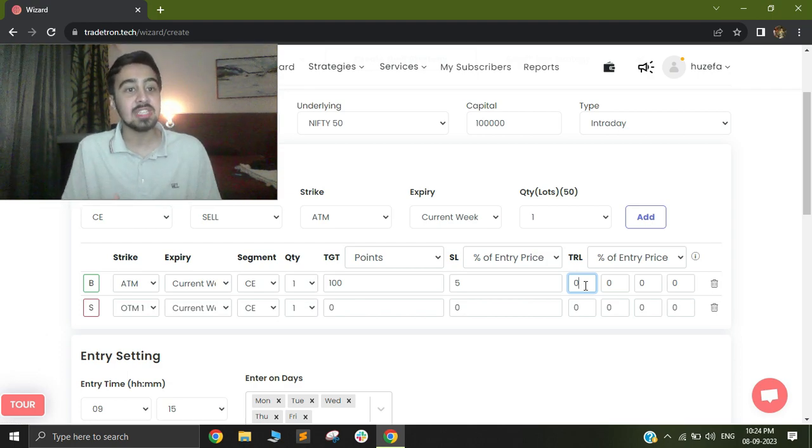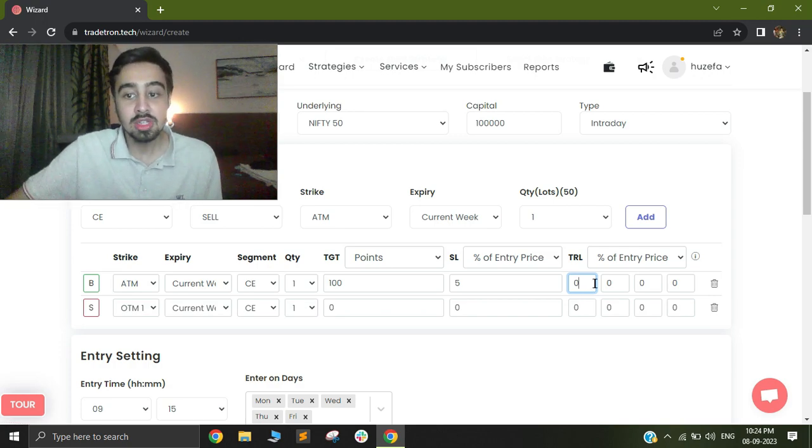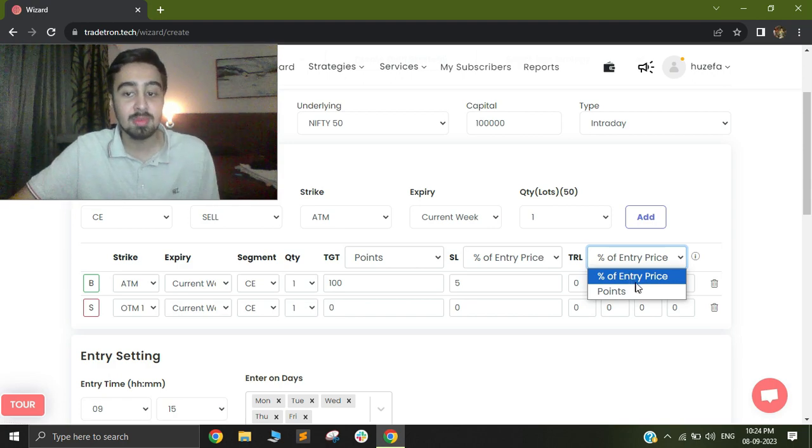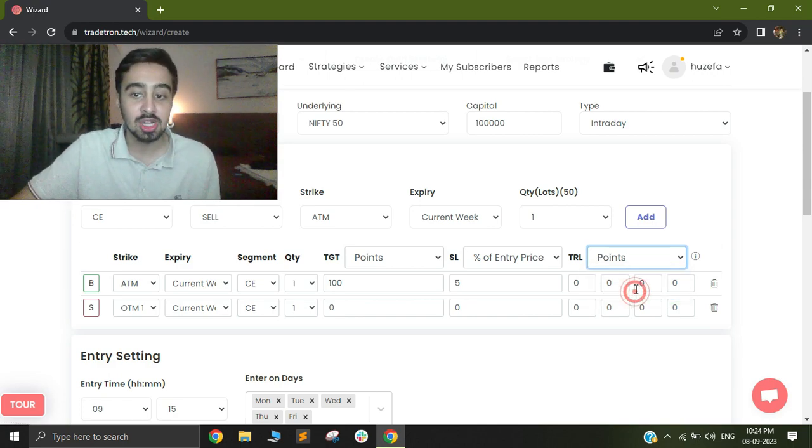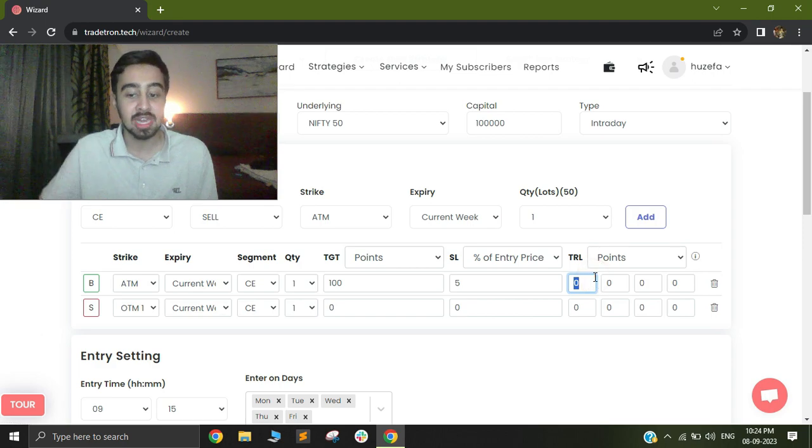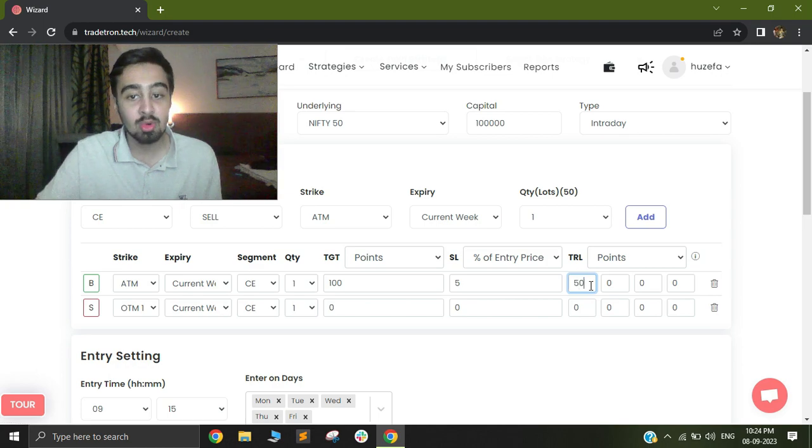So at what price do I want my trailing stop loss to be activated? This trailing stop loss can be based on the percentage from entry price or it could be based on points. I'll keep it in points to keep it simple right now. So let's say in my strategy, in my buy ATM of current week call, I want my trailing stop loss to get activated after there is a move of 50 points.